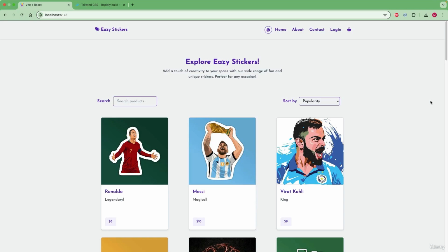Welcome to the new section. Inside this section, we're going to focus on two primary goals. The first goal is to set up dark mode inside our UI application.